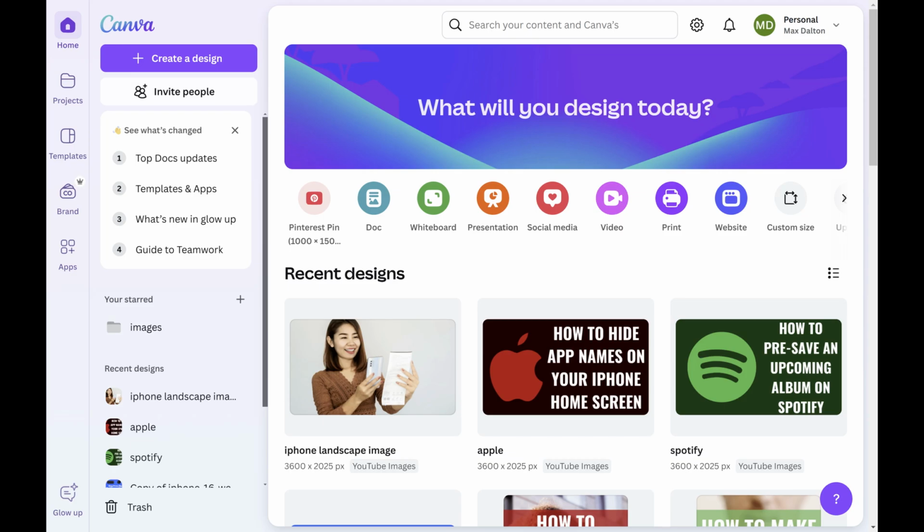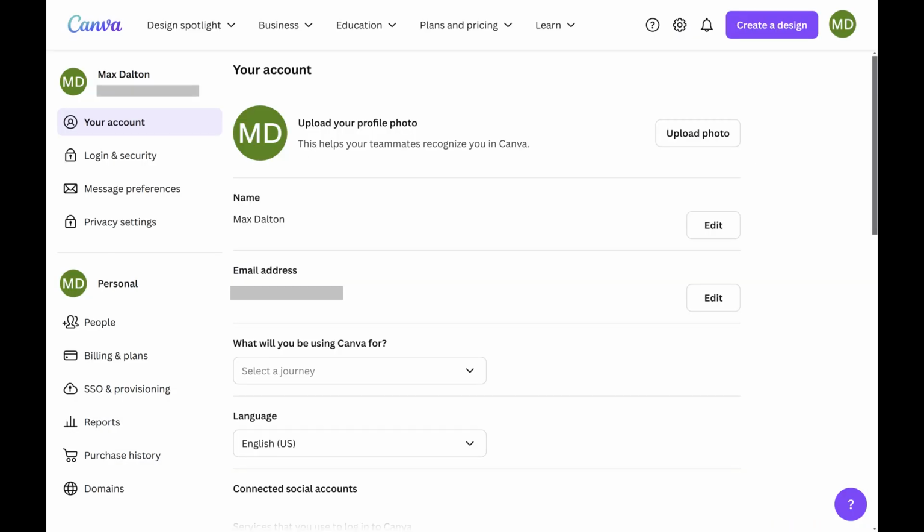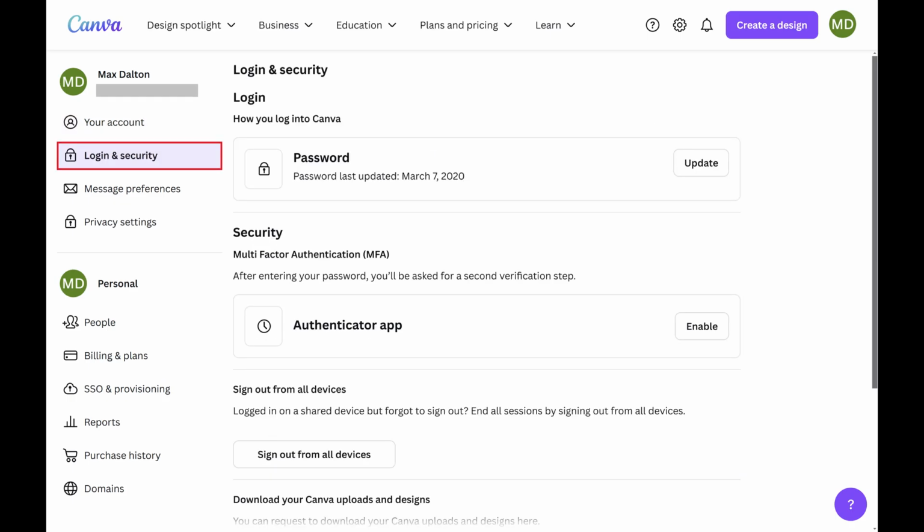Step 2. Click the drop-down associated with your account name at the top of the screen to open a menu, and then click Settings. Your Canva settings screen opens. Step 3. Click Login and Security in the menu on the left side of the screen. Associated options are shown on the right side of the screen.